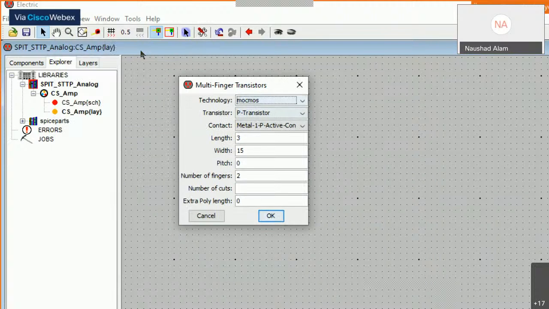Now at this point you can select the technology. So we are working with MOSFET scalable CMOS, so it is there. Here you can select the type of the transistor. So I am going to generate a multi-finger PMOSFET first, and it is already there. Then we have this contact and then the length of the transistor. So the length of this transistor will be 2 lambda, and width. This width actually represents the width of the finger.